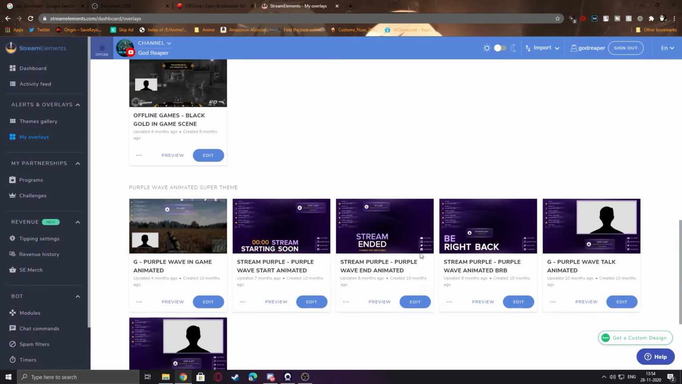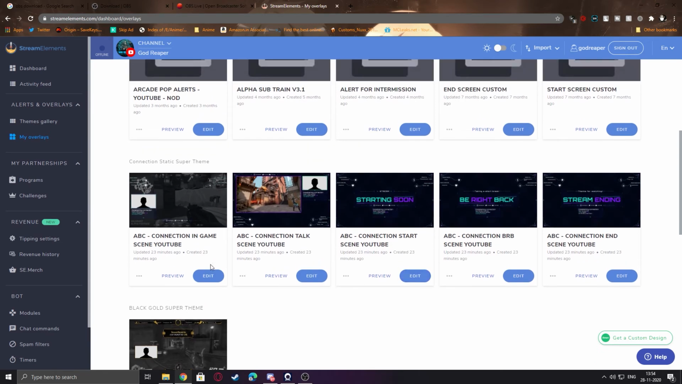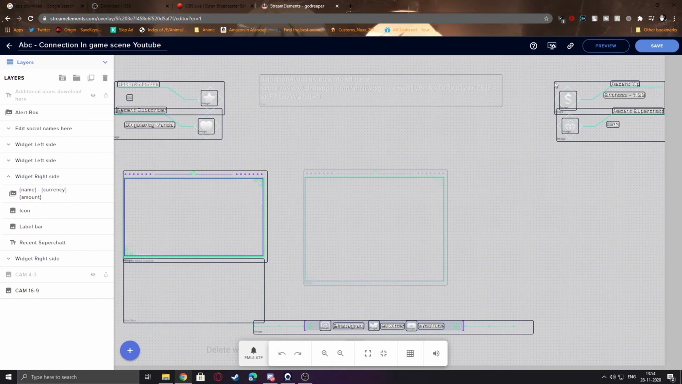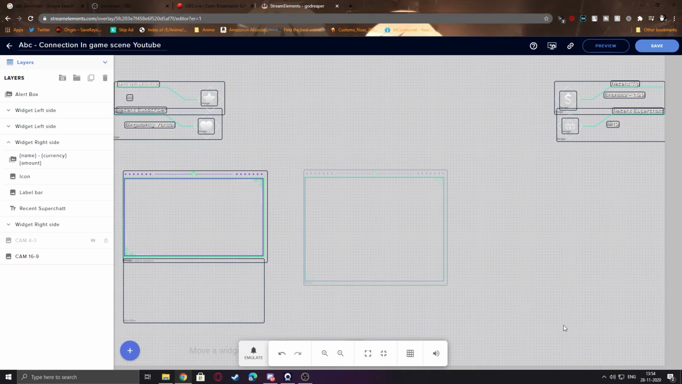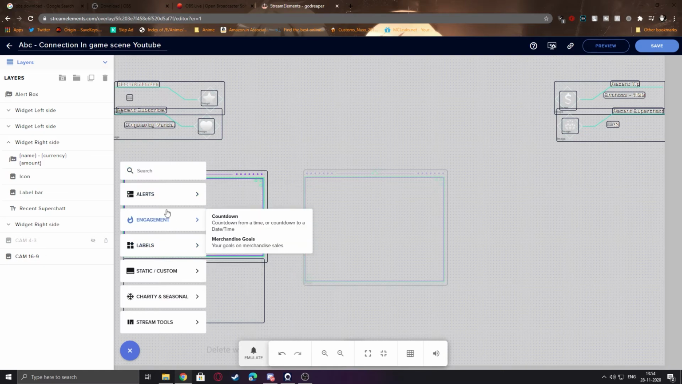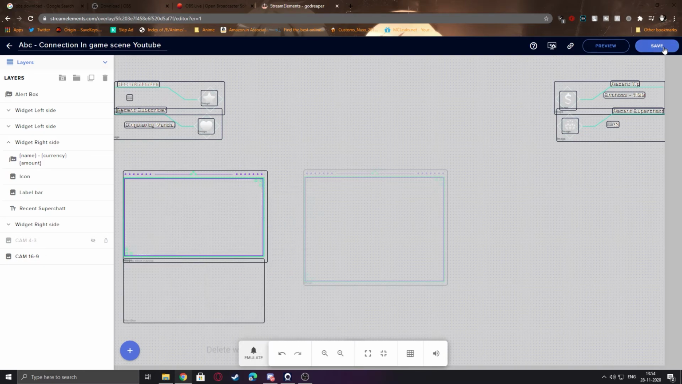I've got so many. Now if you want to edit any scene, like this is a talk scene, this is the in-game scene. For example, I want to edit the in-game overlay, so I will just click edit. There are many things here. If I don't want this, I will just delete it. If you want to add something, you can add from here. This is how you also create custom overlays. After that, I will just click save. After I've saved, I will just go back.